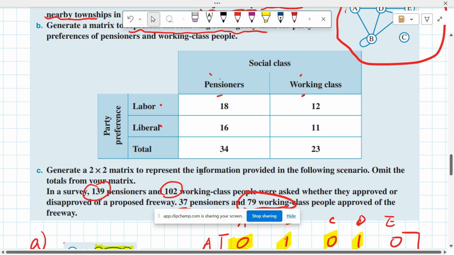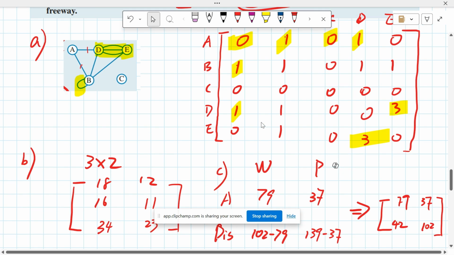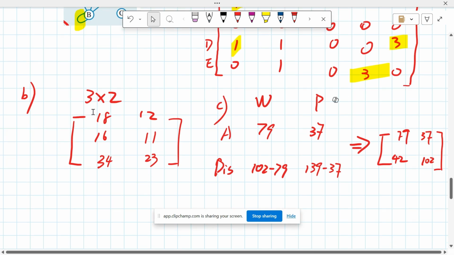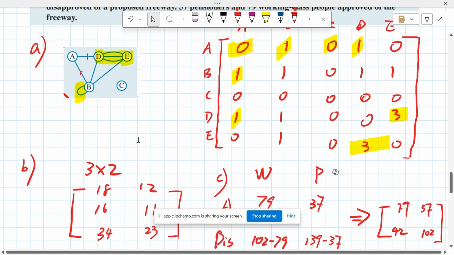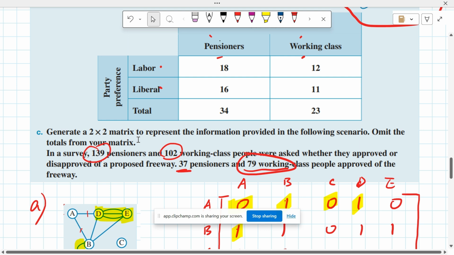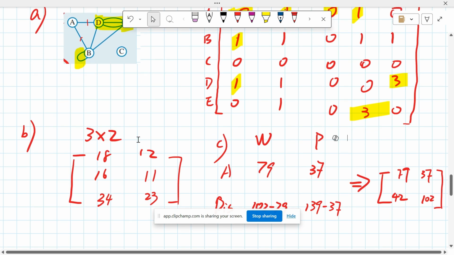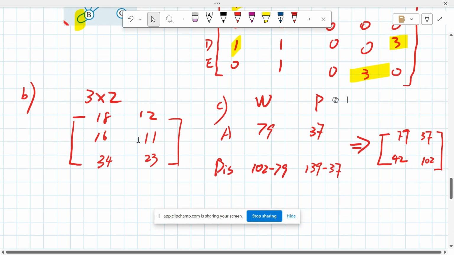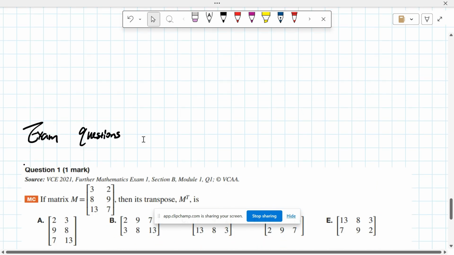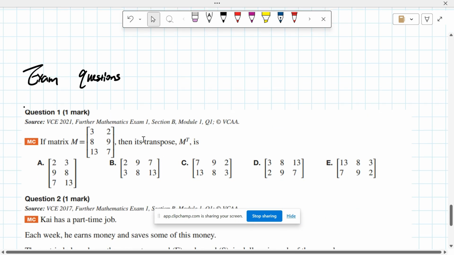All right, next one, we're just creating the social class. We have 2 by 2 matrices can translate to 3 by 3. That means 3 by 2 matrices can be found as well. Also, we can use the word equations to find out the answer by the matrices. So please pause it and then have a look at the C and B. Hopefully that makes sense. Now what we do is we're gonna create the exam questions.